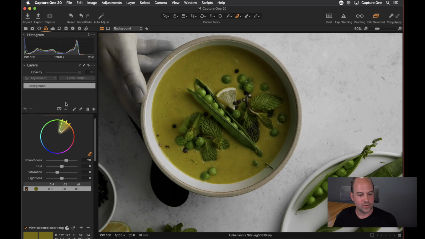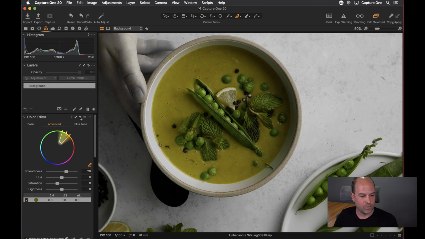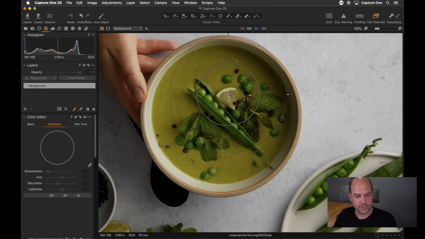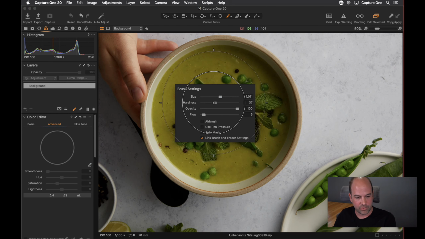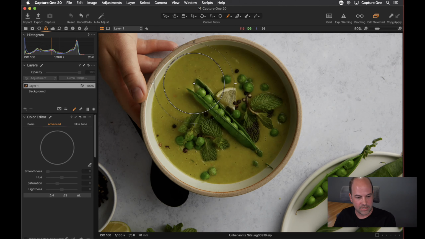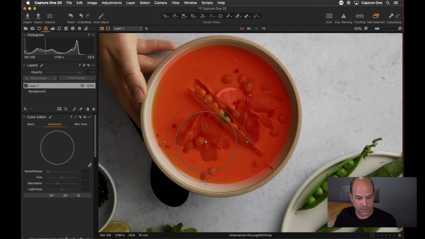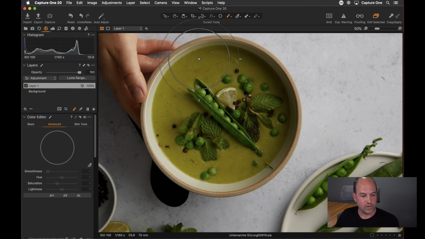But like any other tool in Capture One, it can become more awesome by adding a layer. So let's grab our brush. Going to right click to get our brush parameters up, like so. And I'm just going to do a really simple mask. You can see my mask if I press M. We're just going to mask this area like so. Not going to be super critical about it. Press M again to hide the mask.